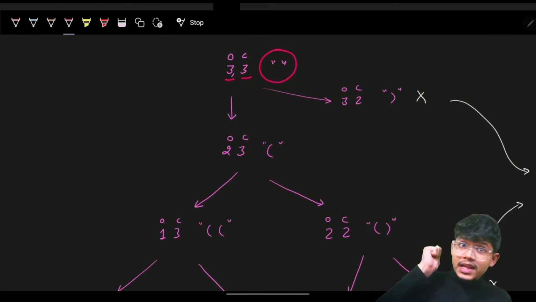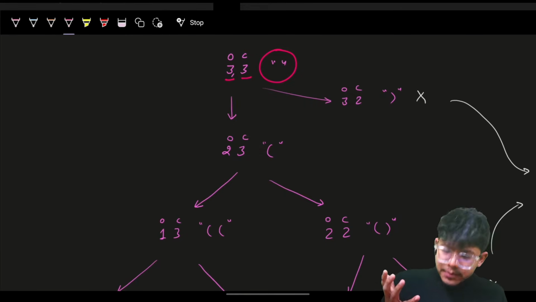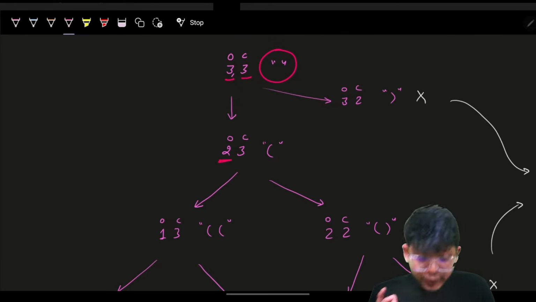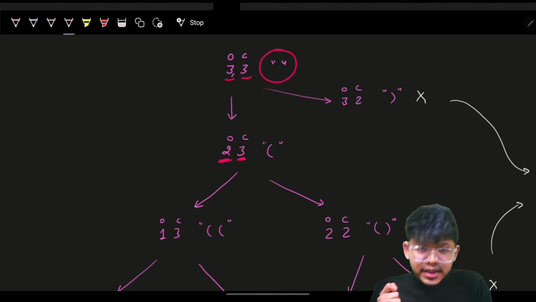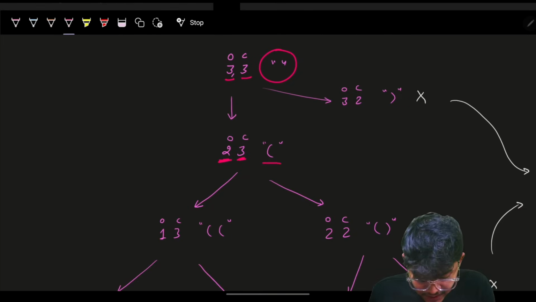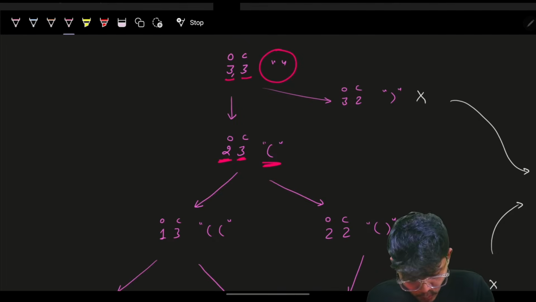Now at the first place I said that I can anytime place an opening bracket, so I just used one of the opening brackets. Remaining opening brackets are 2. Remaining closing brackets are 3 because I never used a closing bracket, and as you can see I used one opening bracket, so my opening brackets remaining are 1.